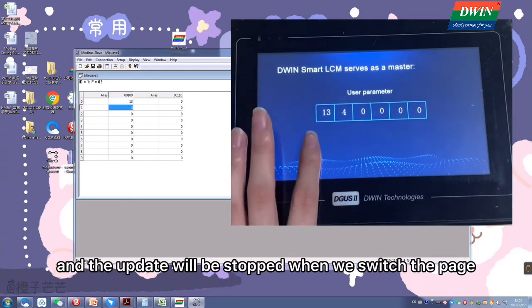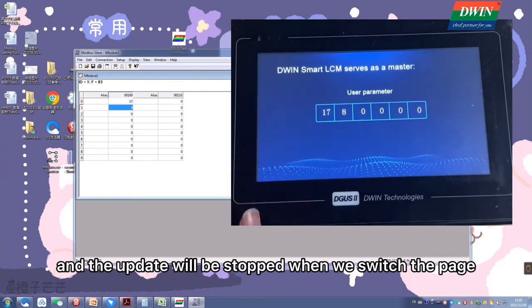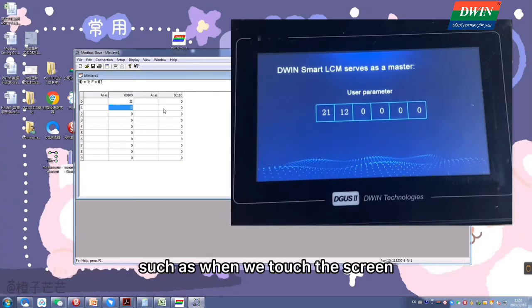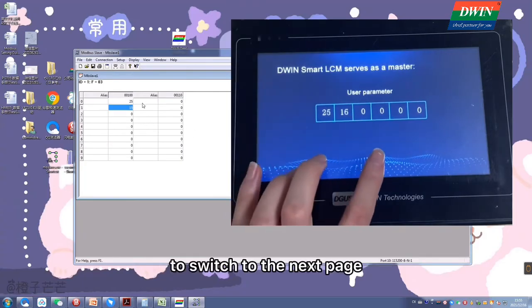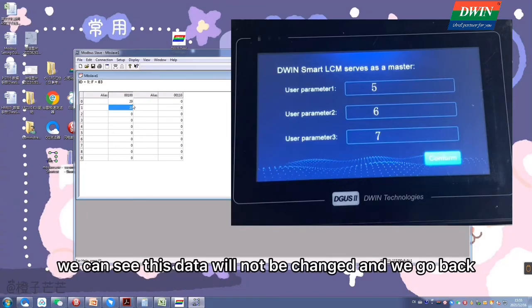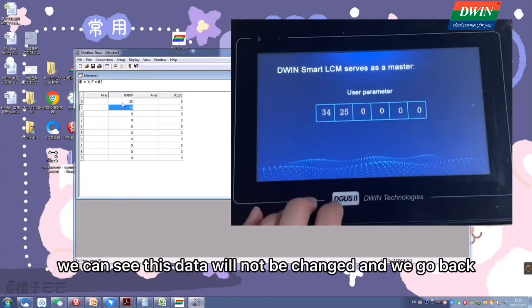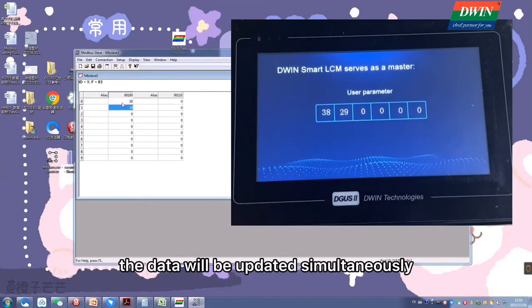And the update will be stopped when we switch the page, such as when we touch the screen to switch to the next page. We can see this data will not be changed, and when we go back, the data will be updated simultaneously.